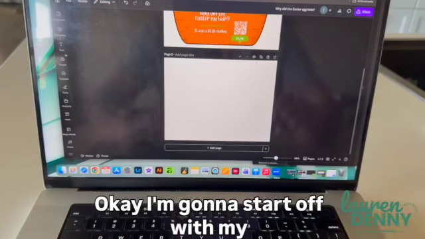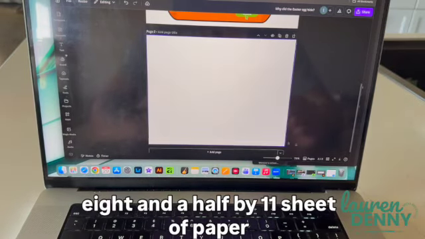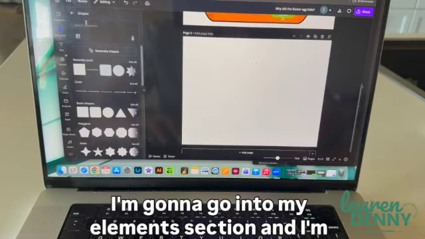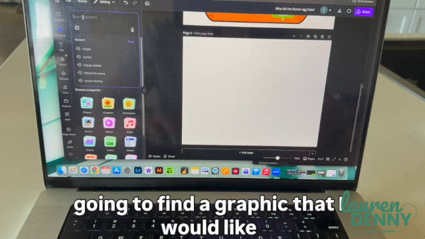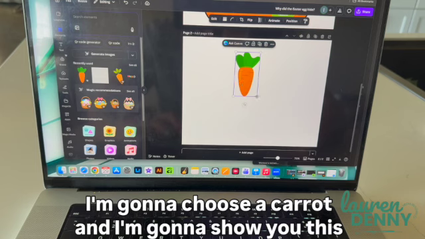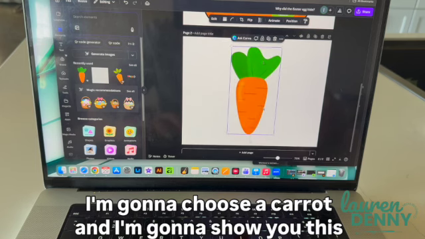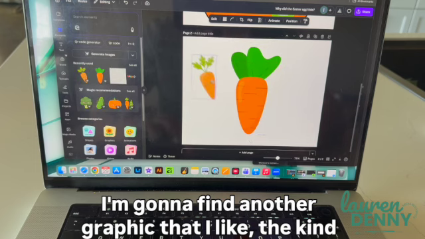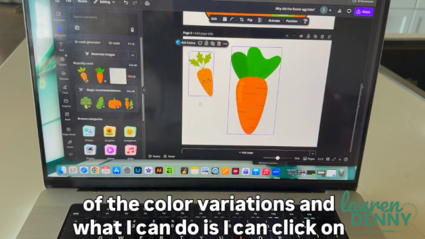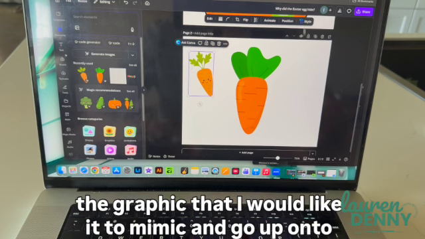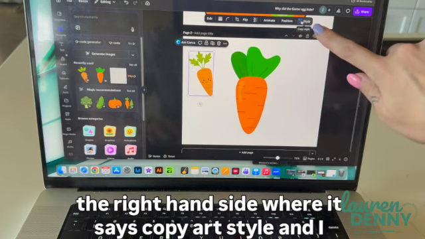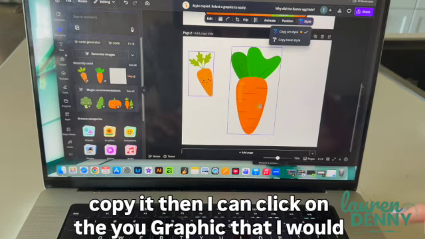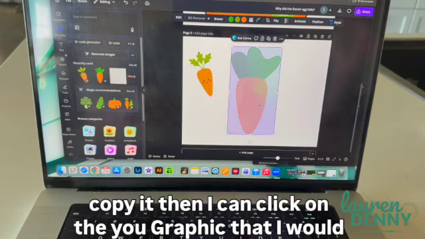Okay, I'm gonna start off with my 8.5 by 11 sheet of paper. I'm gonna go into my elements section and I'm going to find a graphic that I would like. I'm gonna choose a carrot, and I'm gonna show you this tool. Even though I might not love the look of this, I'm gonna find another graphic that I like, the color variations. And what I can do is I can click on the graphic that I would like it to mimic and go up onto the right hand side where it says copy art style. When I copy it, then I can click on the graphic that I would like it to mimic.